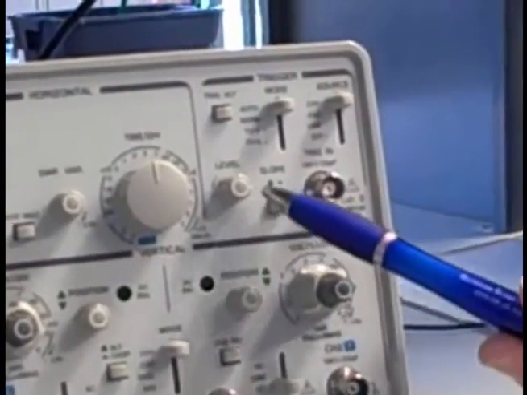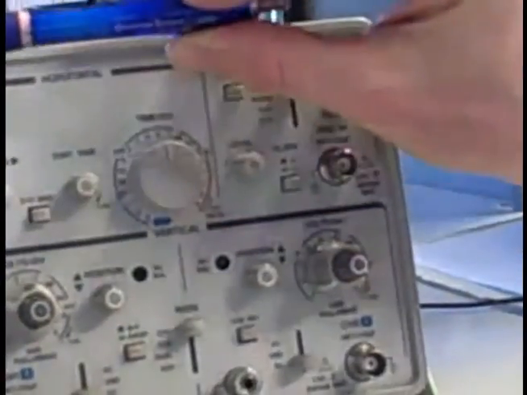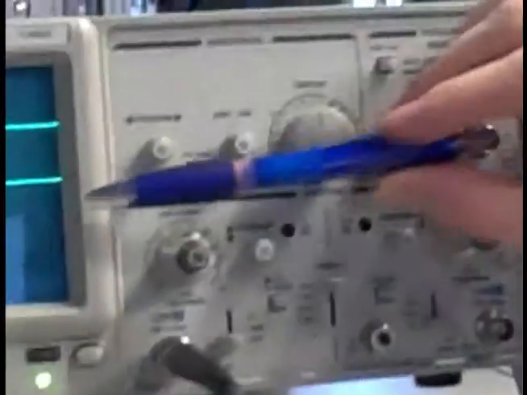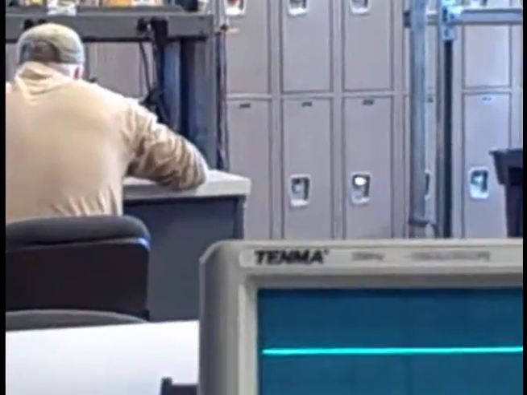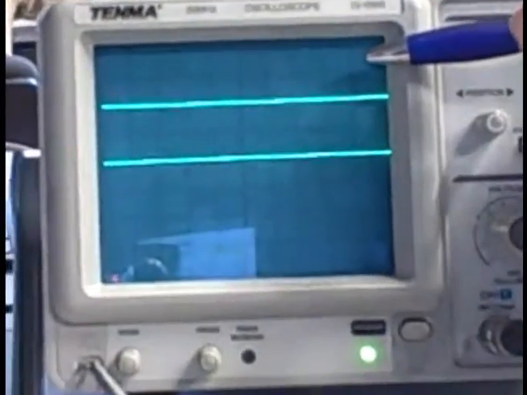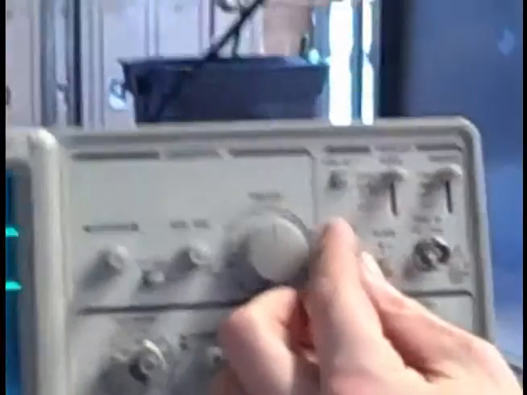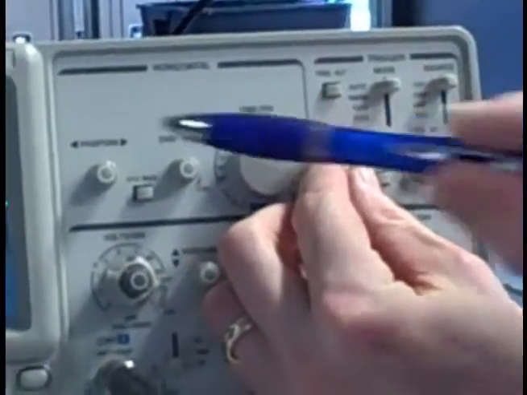But my level is all messed up. This level, you can think of that as an invisible line across the screen. And right now I've got that line set above my wave, and it's waiting for the voltage to rise above that line before it synchronizes its sweep. Since the voltage never gets to that point right here, it just sweeps automatically and we get this rolling, messed up display. So I'm going to move this level down, and we'll see at some point this will lock in.